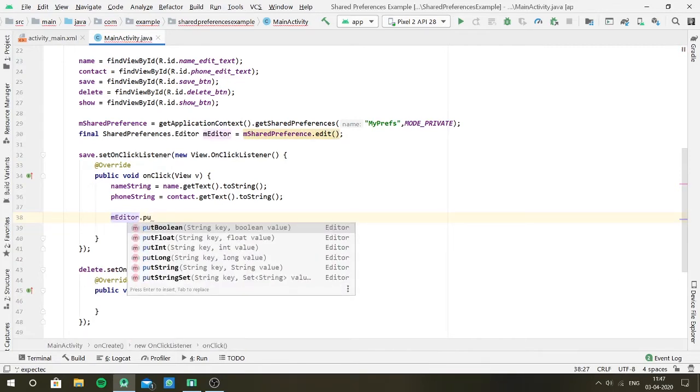So put is basically a function that helps you save different types of objects. So if you see here, there are multiple types of objects that you can save. So boolean, float, int, long, string, and string set. So right now we are saving strings. So we'll press put string.